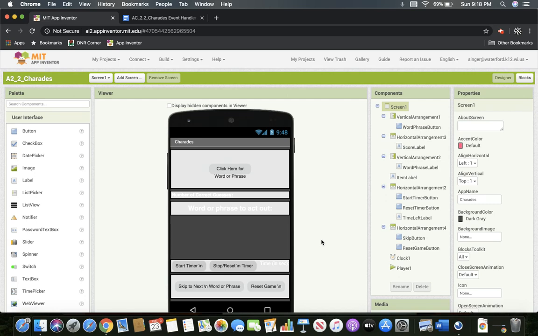Scoring. 1 point will be added for every correct answer. So when you shake it with the accelerometer, that will work. 1 point is deducted from the score if time runs out, or without the player correctly guessing the word or phrase and having to click skip to next word or phrase. 1 point is also deducted, like I said, for skipping.